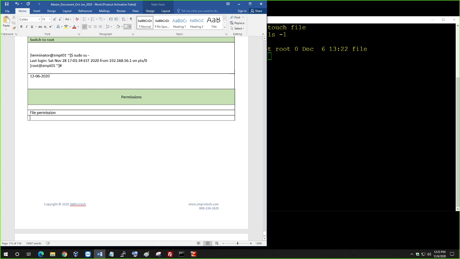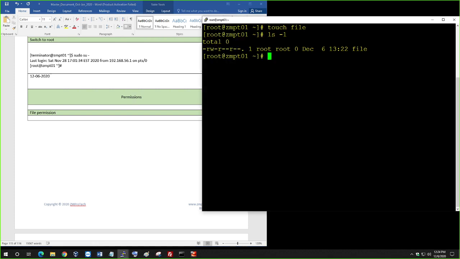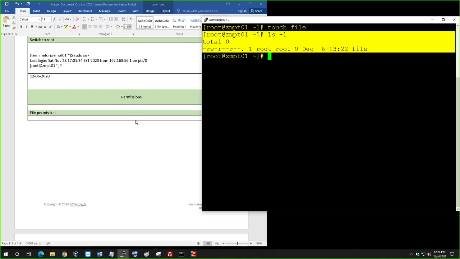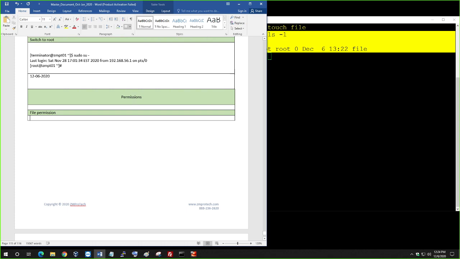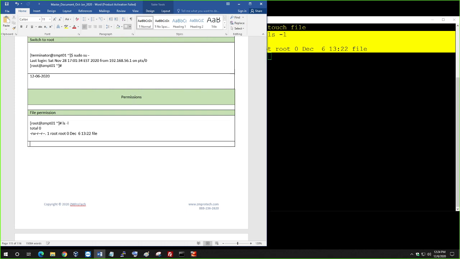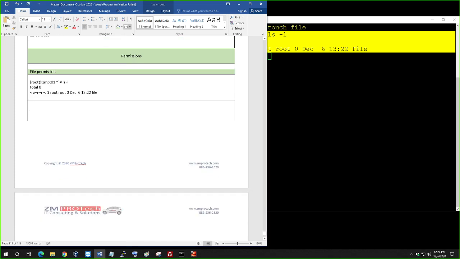Okay, so let me do this here. So here, when I do ls -l, let's copy this. So our focus is this part here. So let's focus on this here. What does this actually mean? Okay, so I'm going to copy this.